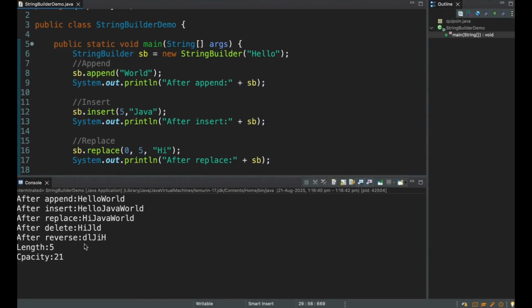Now that we have completed strings and StringBuilder, we are ready to step into one of the most important parts of Java, that is object oriented programming. So, for the next session, we will begin with classes and objects, the building blocks of OOPS in Java. This is where Java truly starts feeling like a powerful real world programming language. See you in the next session.